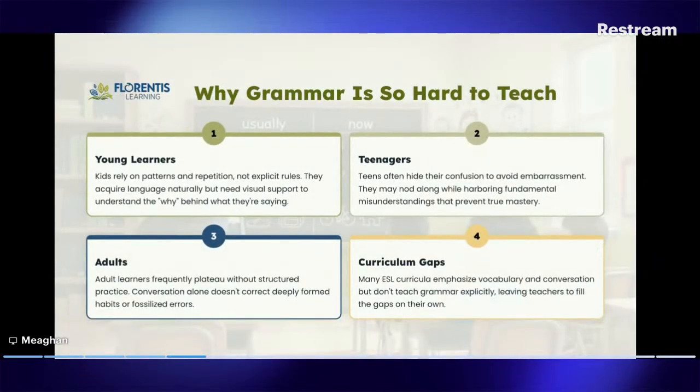So why is grammar so hard to teach? And it's really for a couple of reasons. One of them is really that we have different age groups that we're teaching, and they all have different needs. So young kids rely on patterns and repetition. They aren't as used to specific rules, and the rules don't necessarily stick. Now that is culturally dependent, and sometimes with some of our Chinese students, they really like rules and they will figure out how to apply them, but then they forget to use them when they're speaking. So young learners, however, do acquire language naturally, but they need that visual support to understand the why behind what they're saying.